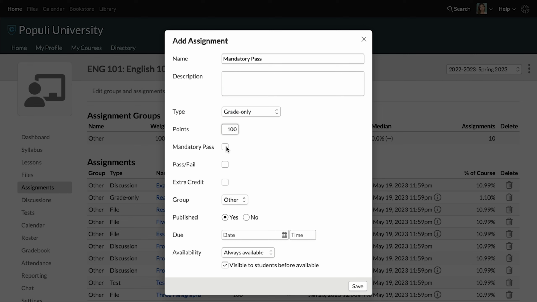And that really is it. You set one or more assignments to mandatory pass, and when students fail any one of those assignments, they fail the course.